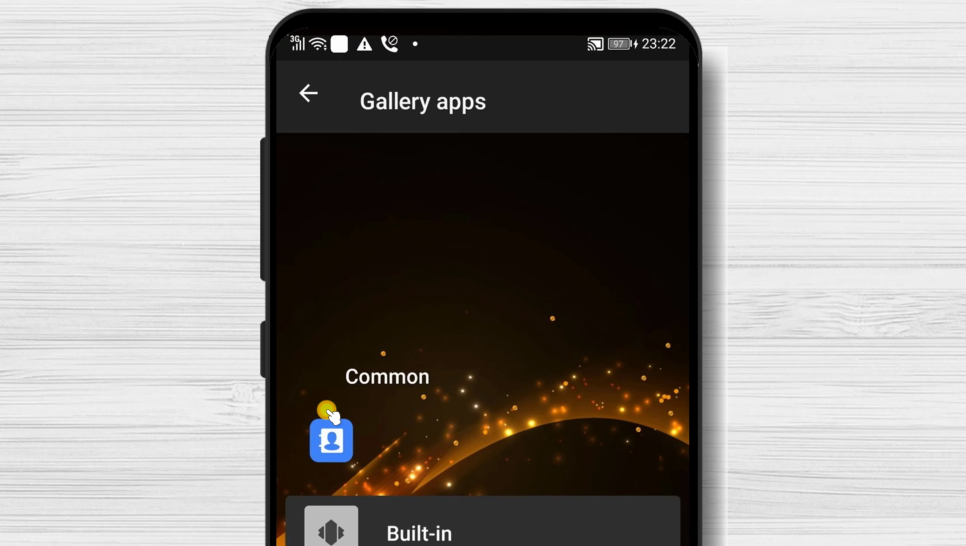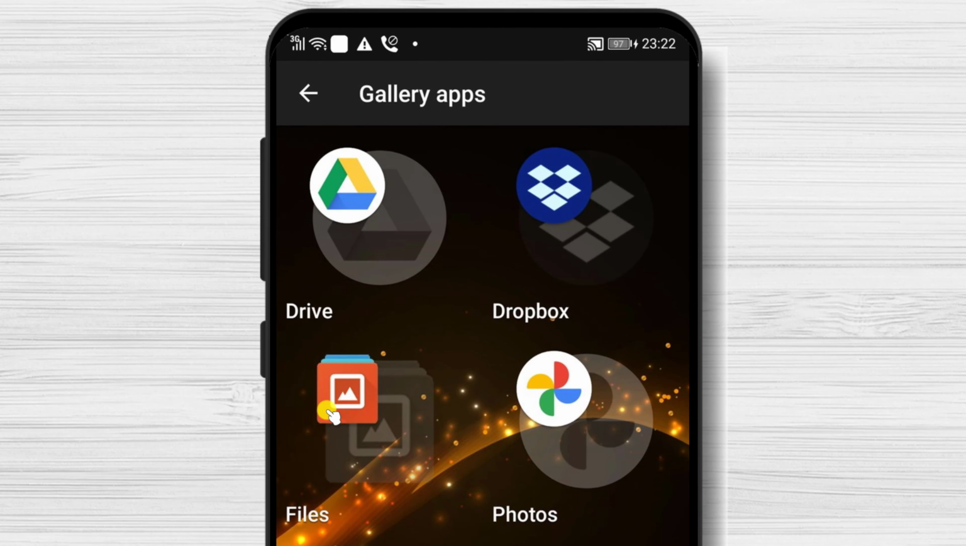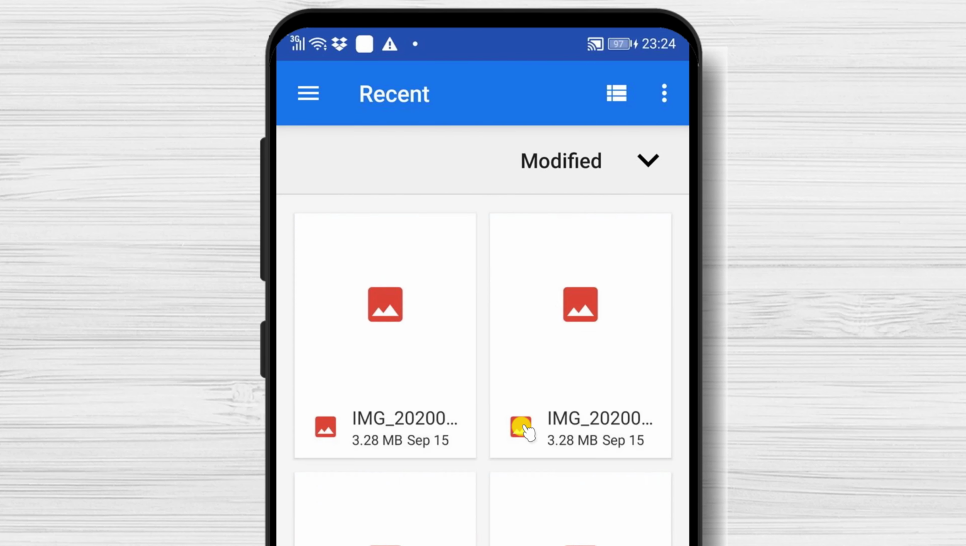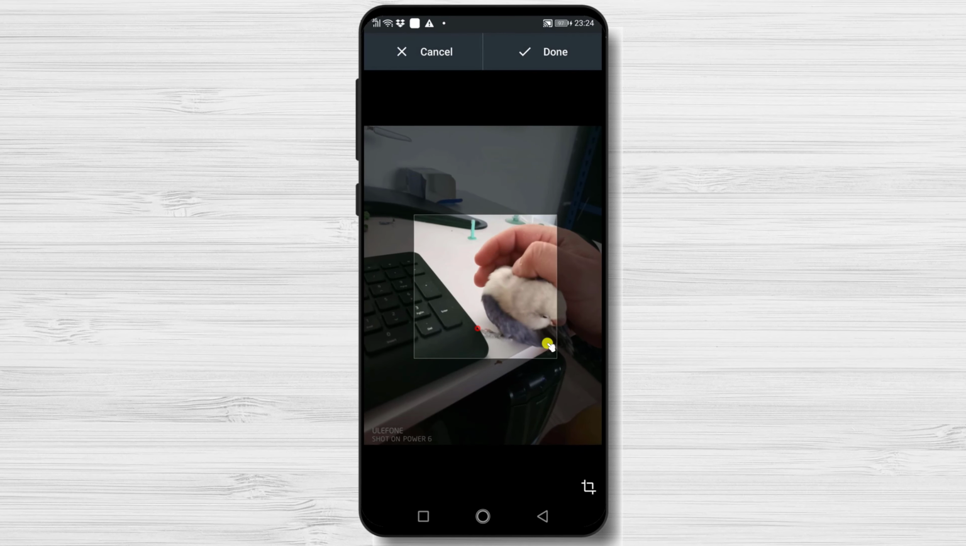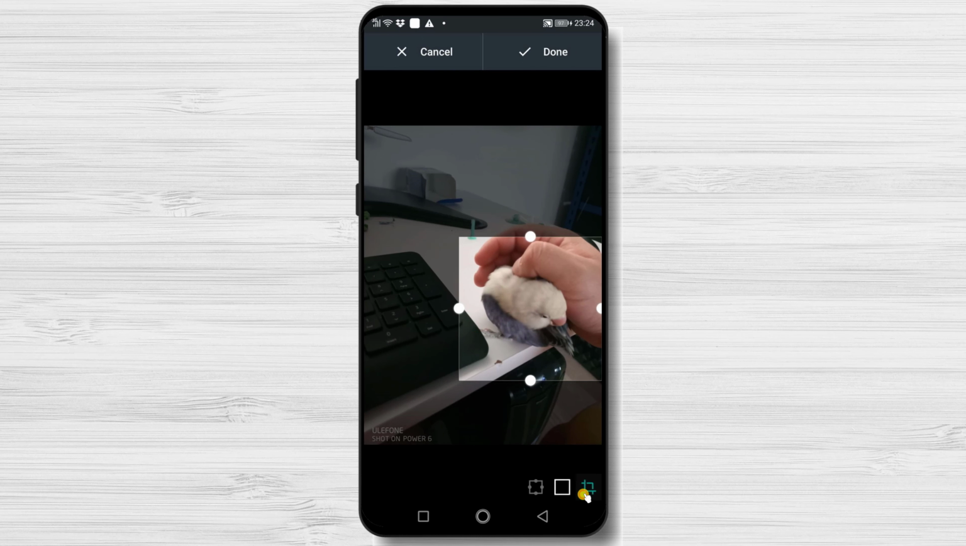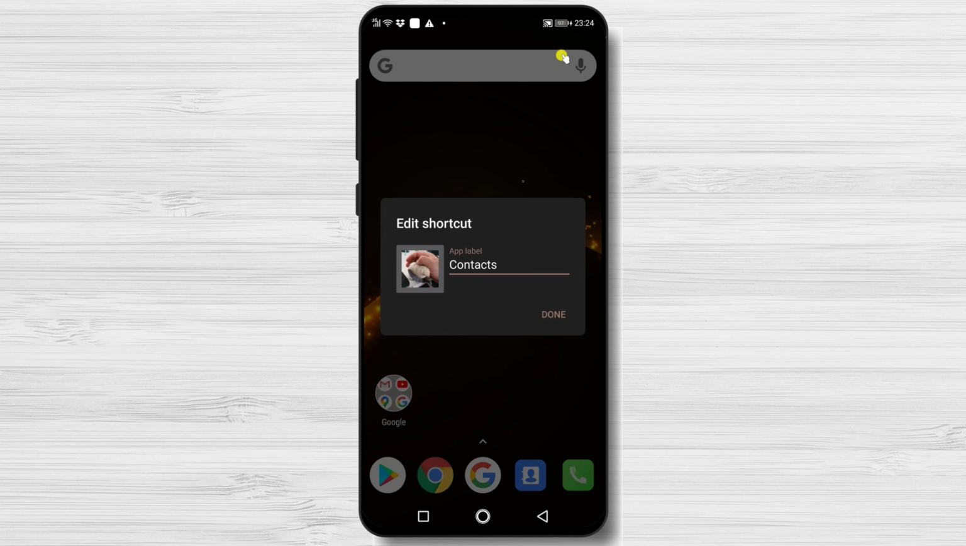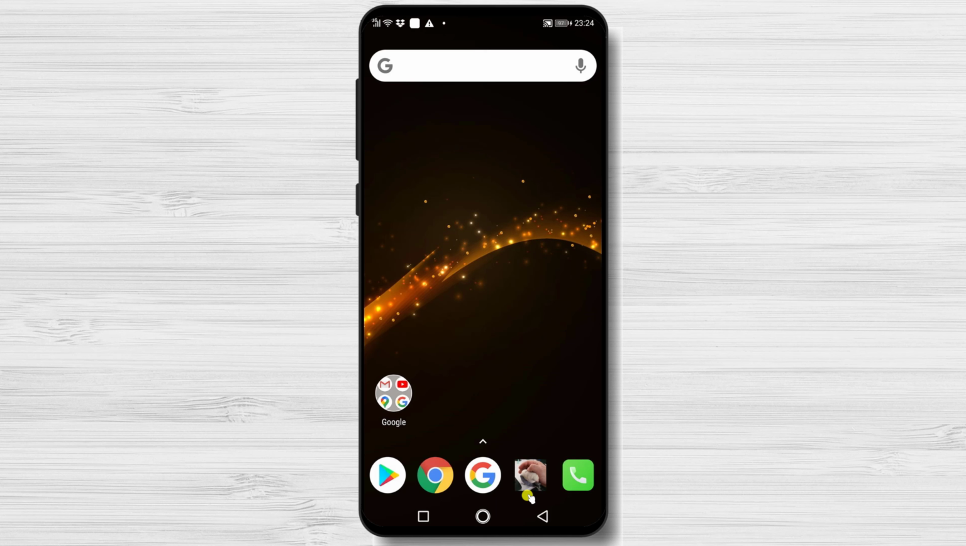I will select the gallery as I want to put an image on the contacts. So let me select Gallery Apps and I will select Drive. Select the picture you want to add as an icon. You can crop it or edit it. After you have done that, tap Done. Tap again Done. Now you see that the icon from My Contacts app has been changed.